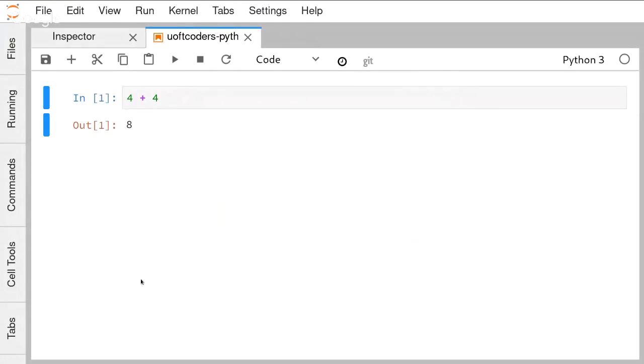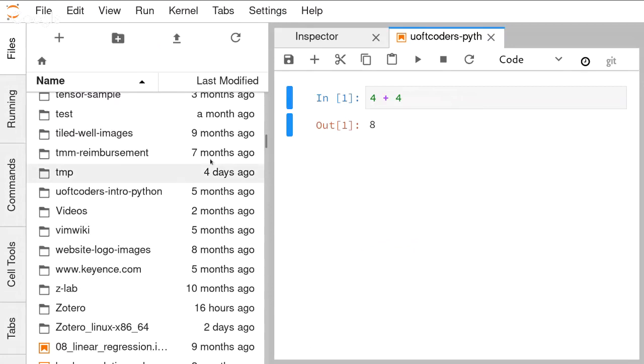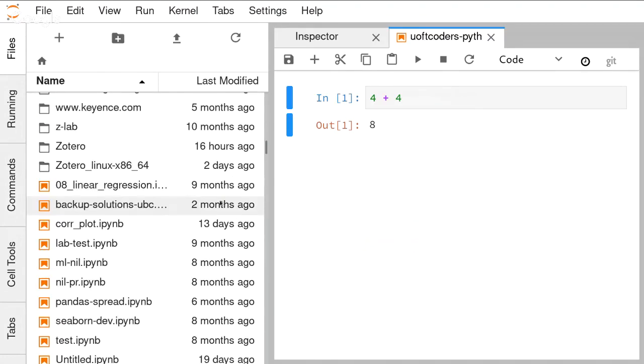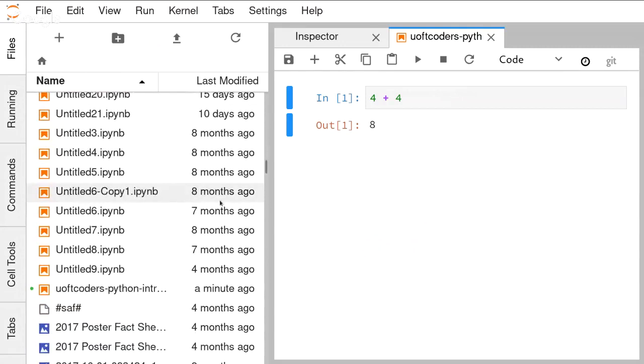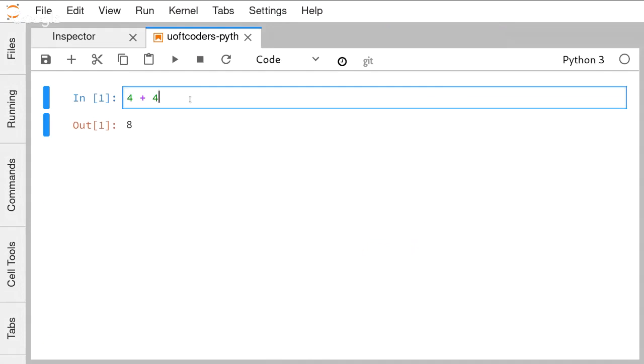And that changed the name there. If you go to your Files tab and find this file, you'll see that it's also updated the name. So you actually changed the name of that file, which is also the title of your notebook. I'll close that again. And let's get back to this.